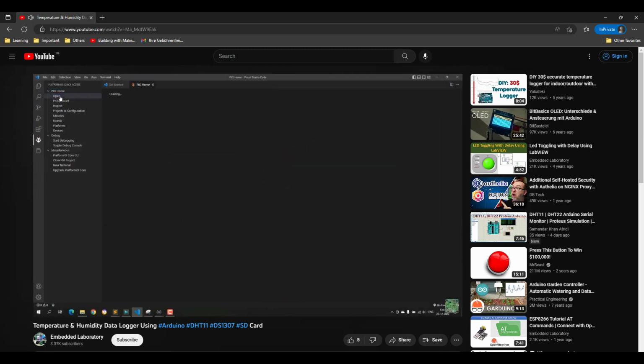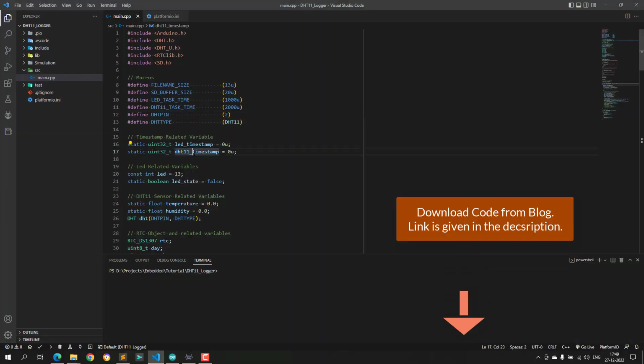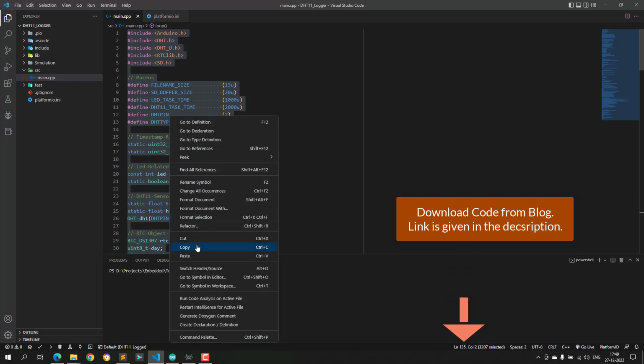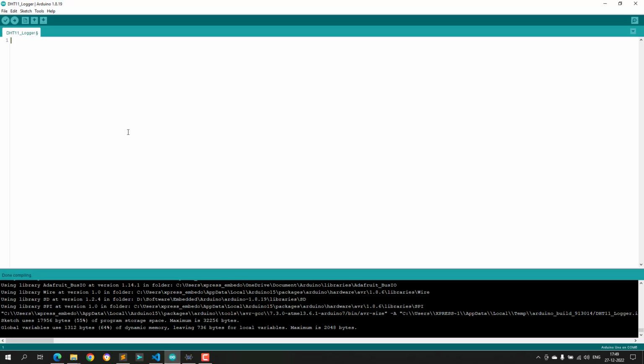So, let's get started. First of all, I will take the source from the previous project and will copy that into a new INO file in Arduino IDE.